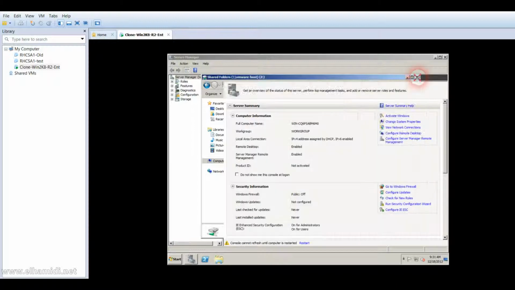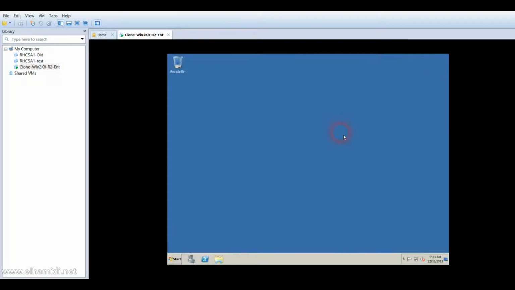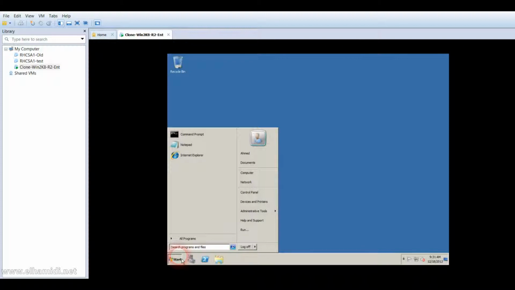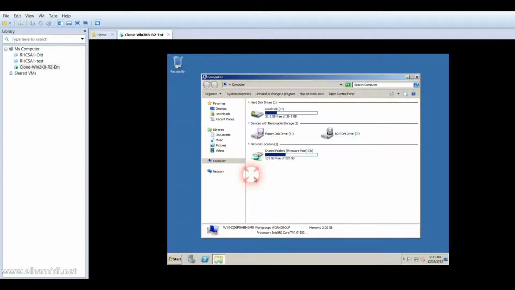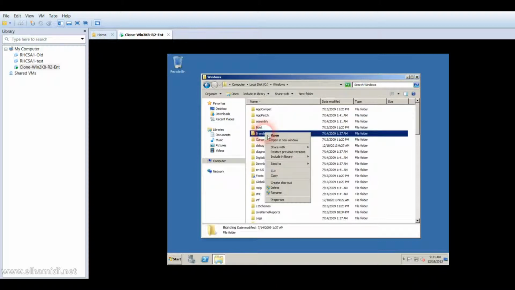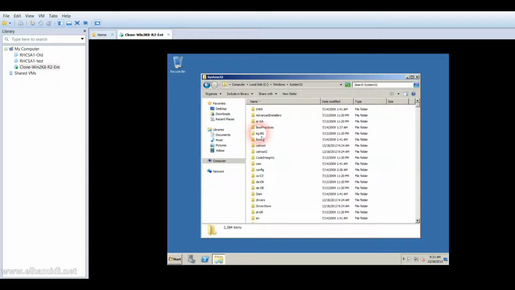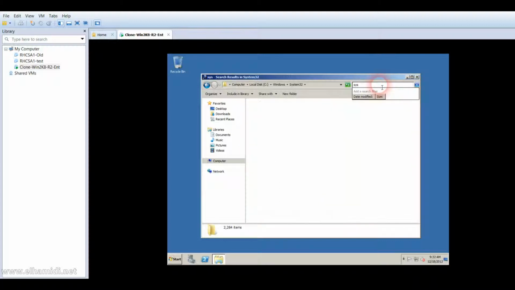So our machine is ready to be cloned right now, after we already enabled the remote access and turned off the firewall. So now to prepare this, we need to run something called Sysprep. To get to Sysprep, you need to go to Computer, then C, Windows, System32, and within System32 you're going to find the command Sysprep.